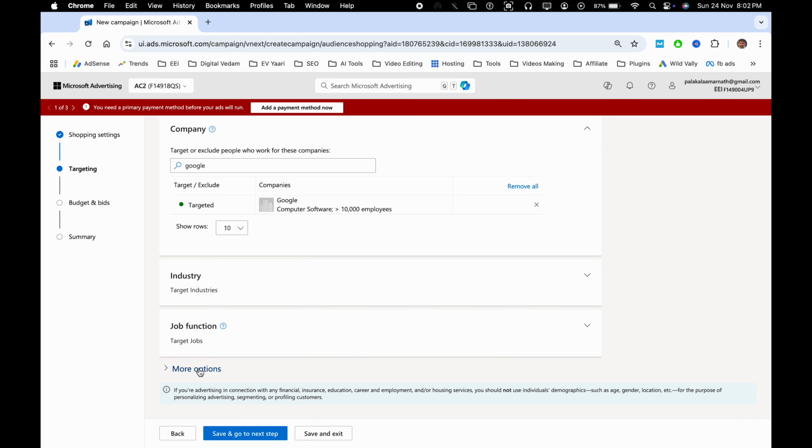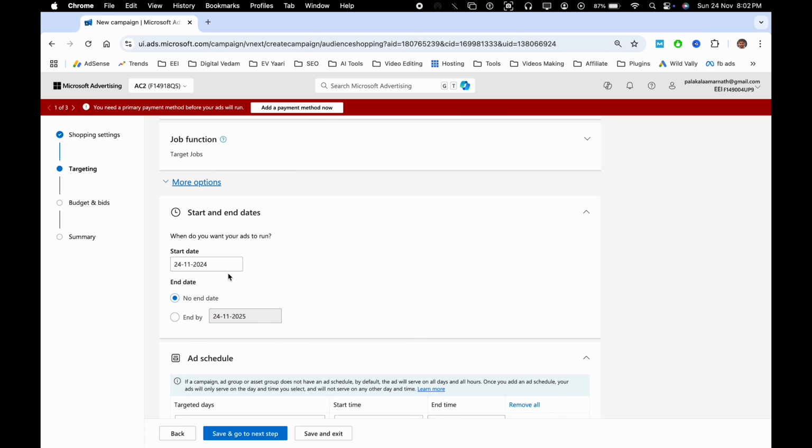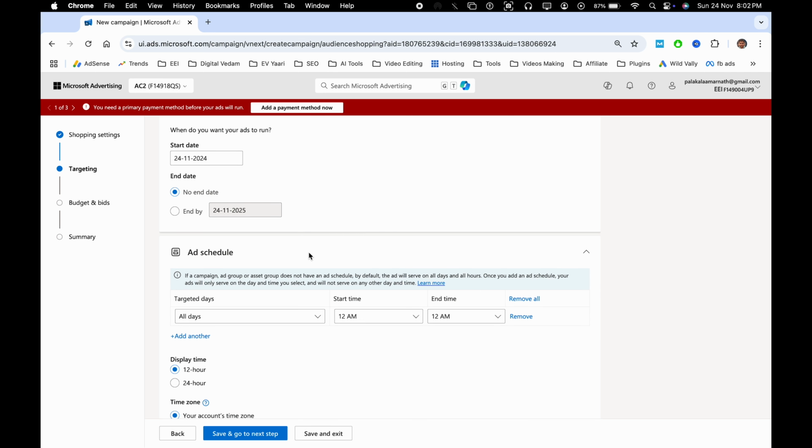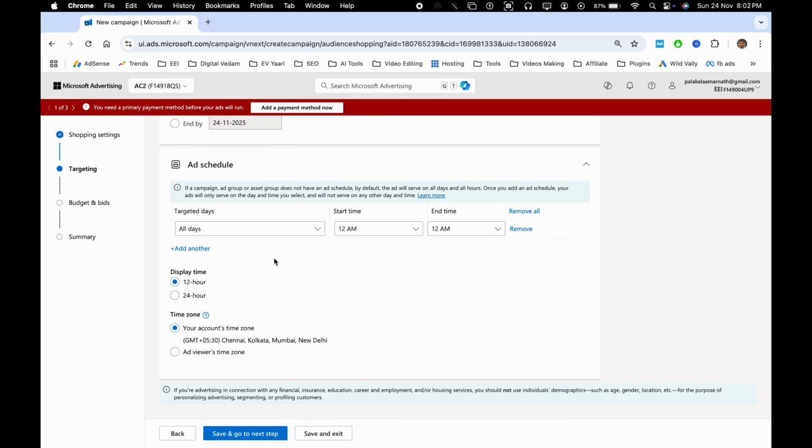Okay. And you have more options. You have the dates. If you want to have an end date, you can put an end date. Okay. And next is ad schedule. If you want to schedule your ads for all days or on particular days, what's the timing, you can choose over here. And next, save and go to next step, right?